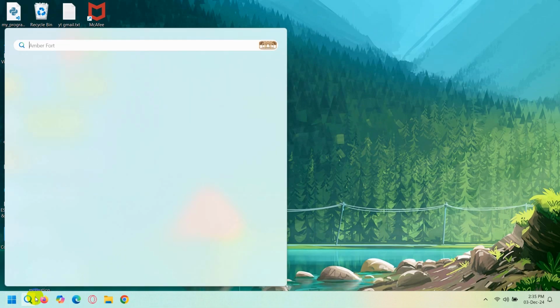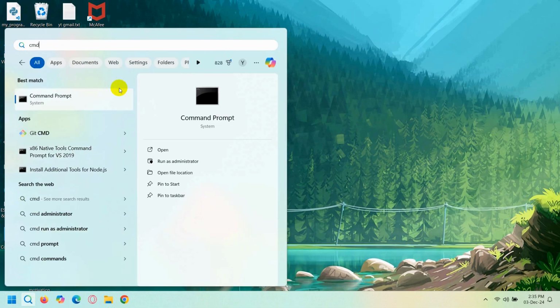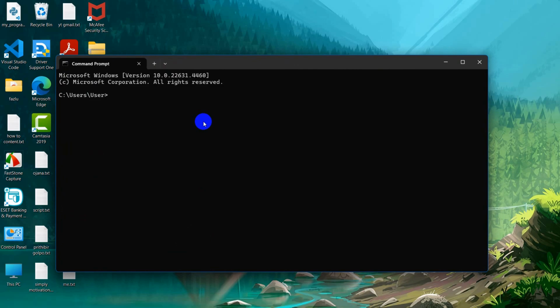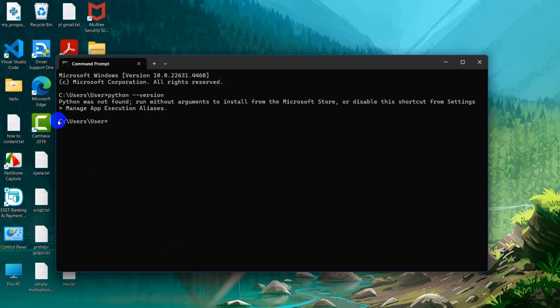If we just go to our Windows search option and open our command prompt here, and search for python --version, if we just write this python --version, then press enter, there you can see it will say Python was not found. It means Python is completely removed from our Windows.